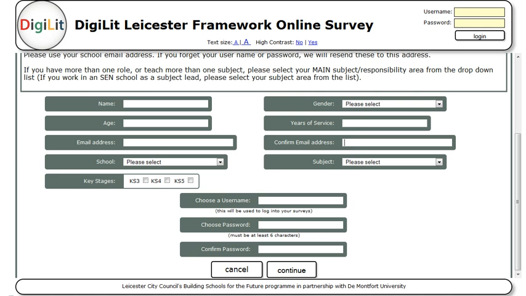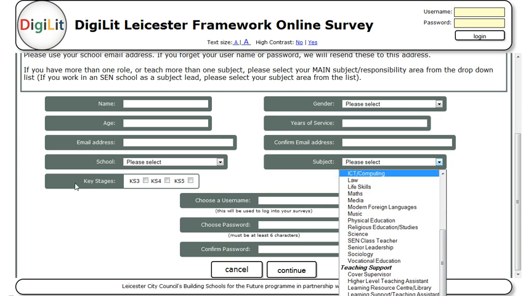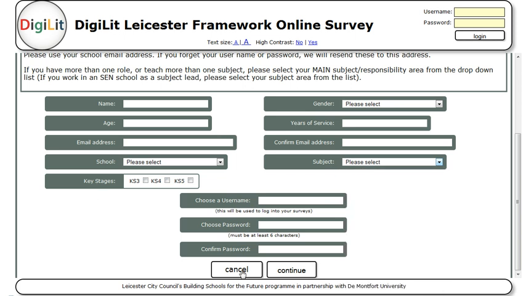If you have more than one role or teach more than one subject, please select your main subject or responsibility from the drop-down list here. And if you work in an SEN school as a subject lead, please select your subject area from the list. So all you need to do now is fill this in and select continue.